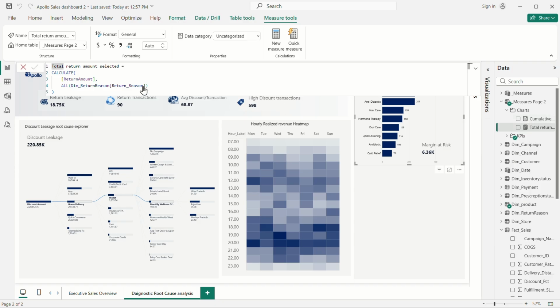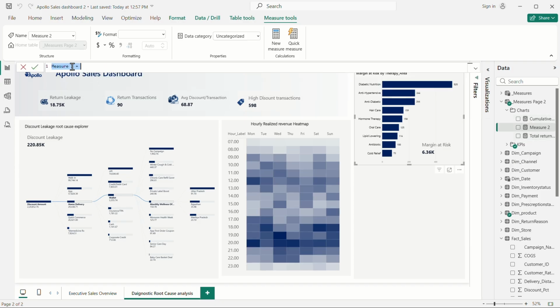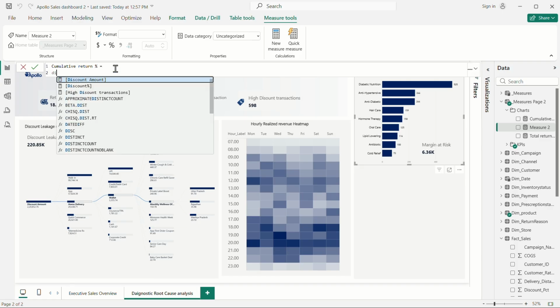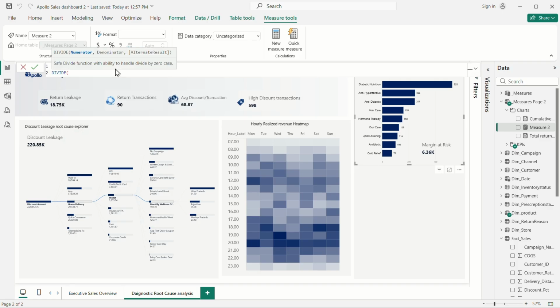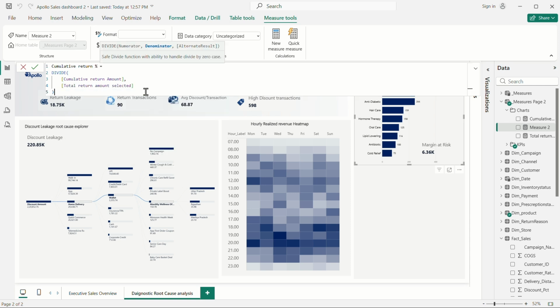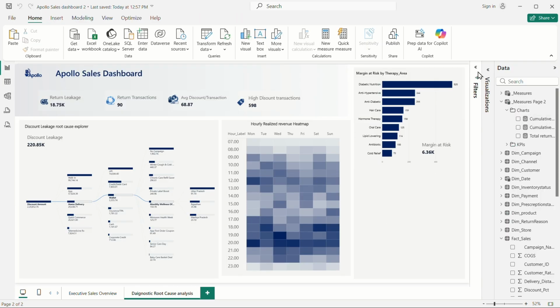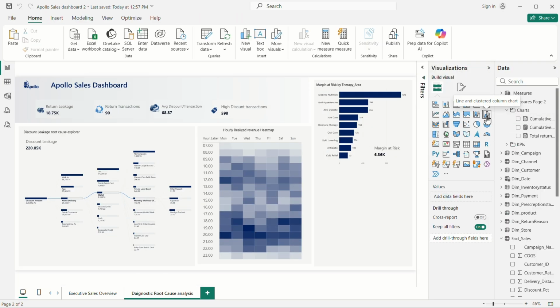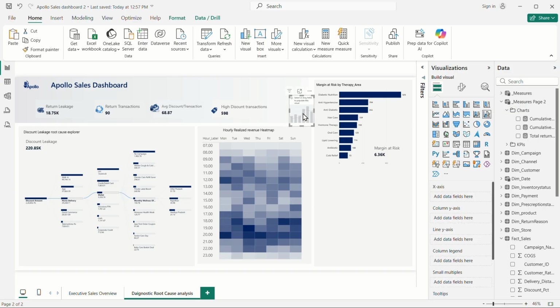Now we'll go ahead and create a new measure and name it cumulative return percentage, equal to, and we will use the divide function here. We will say divide cumulative return amount that we have calculated by total return amount selected. Okay, and enter. Now go to the visualization and add line and clustered column chart.